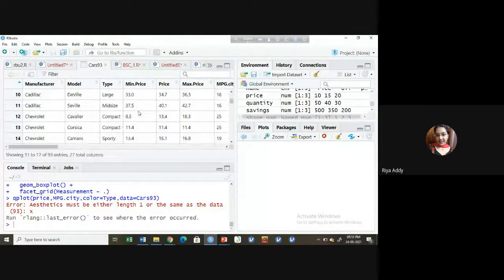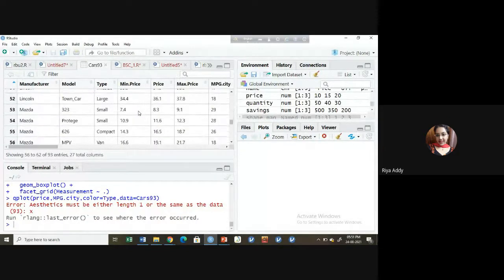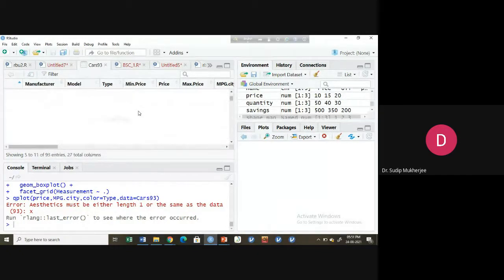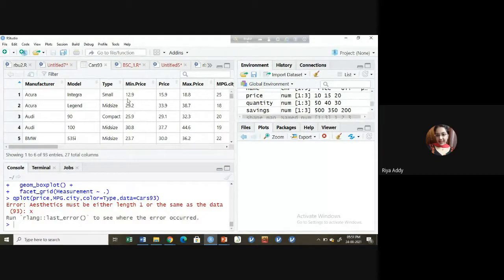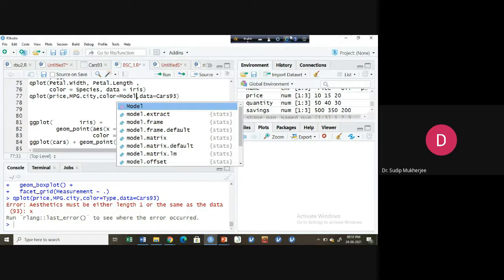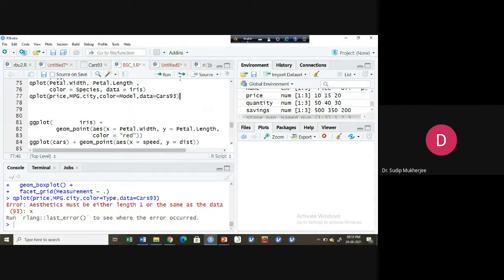Sir, just as we called ggplot from the library, do we have to call it from the library again? Yes. Oh, the size is not the same. That's why it's not giving this diagram. Model. Same. Not working because the length is not the same.